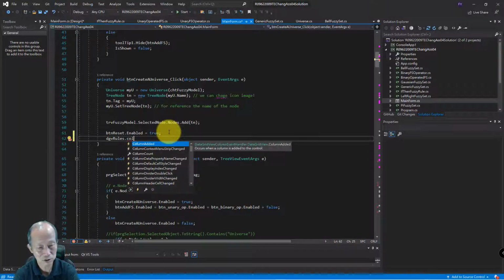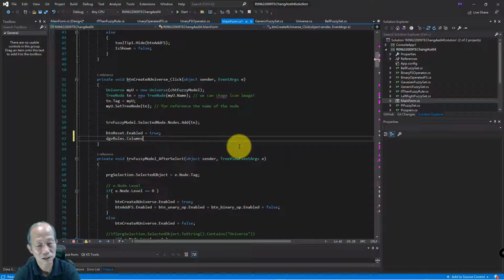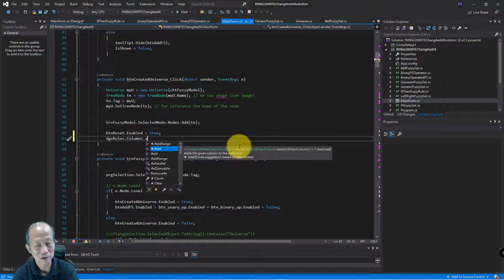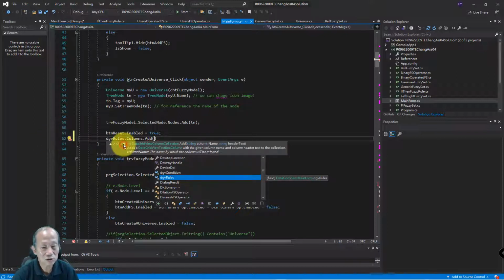Columns, there's a collection. Columns, you can get it. It's a property. Actually, the data type is data grid view column collection. Add. So how can you add it? There are 2 ways. Either way, you have a data grid view column object ready for you. Otherwise, the second constructor needs just a column name and the header text. Yeah, that's what we want.